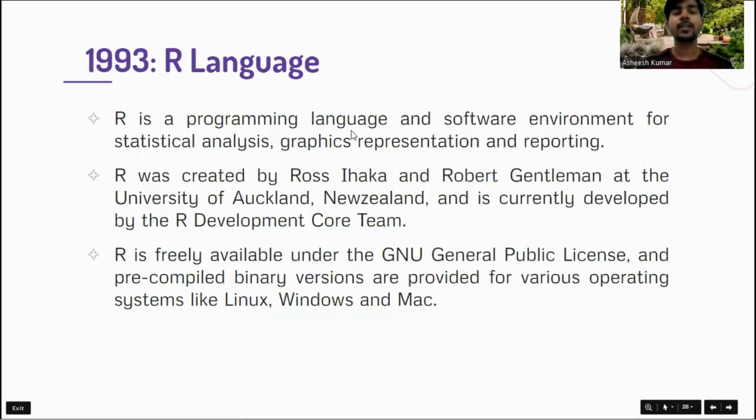R was created by Ross Ihaka and Robert Gentleman at the University of Auckland, New Zealand, and it is currently developed by the R Development Core Team. R is freely available under the GNU General Public License, and pre-compiled binary versions are provided for various operating systems like Linux, Windows, and Mac.